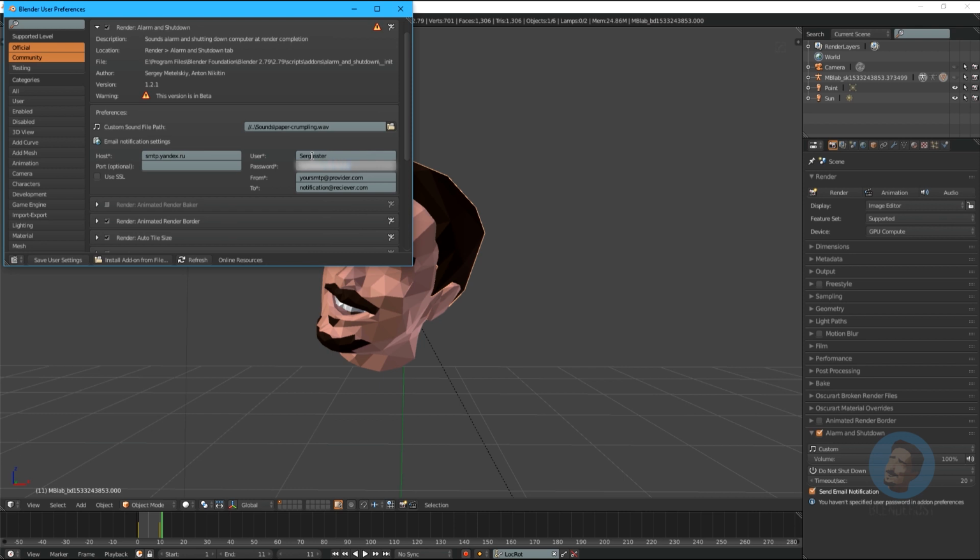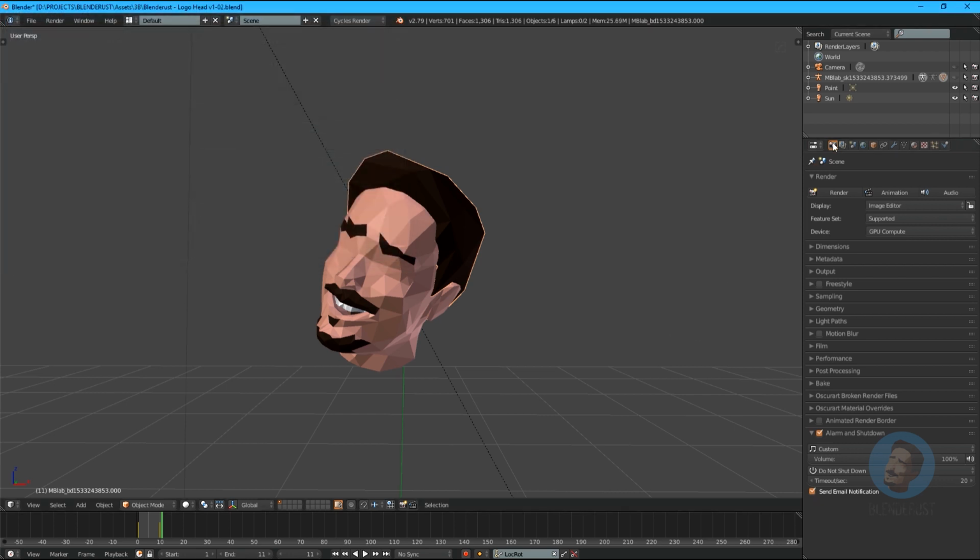Then you enter your username and password from your email account. And finally, you have to set from whom you're sending and to whom, respectively. And these two fields can be the same. Nobody stops you from sending an email to yourself. Now, when everything is set, don't forget to hit the Save Setting button.